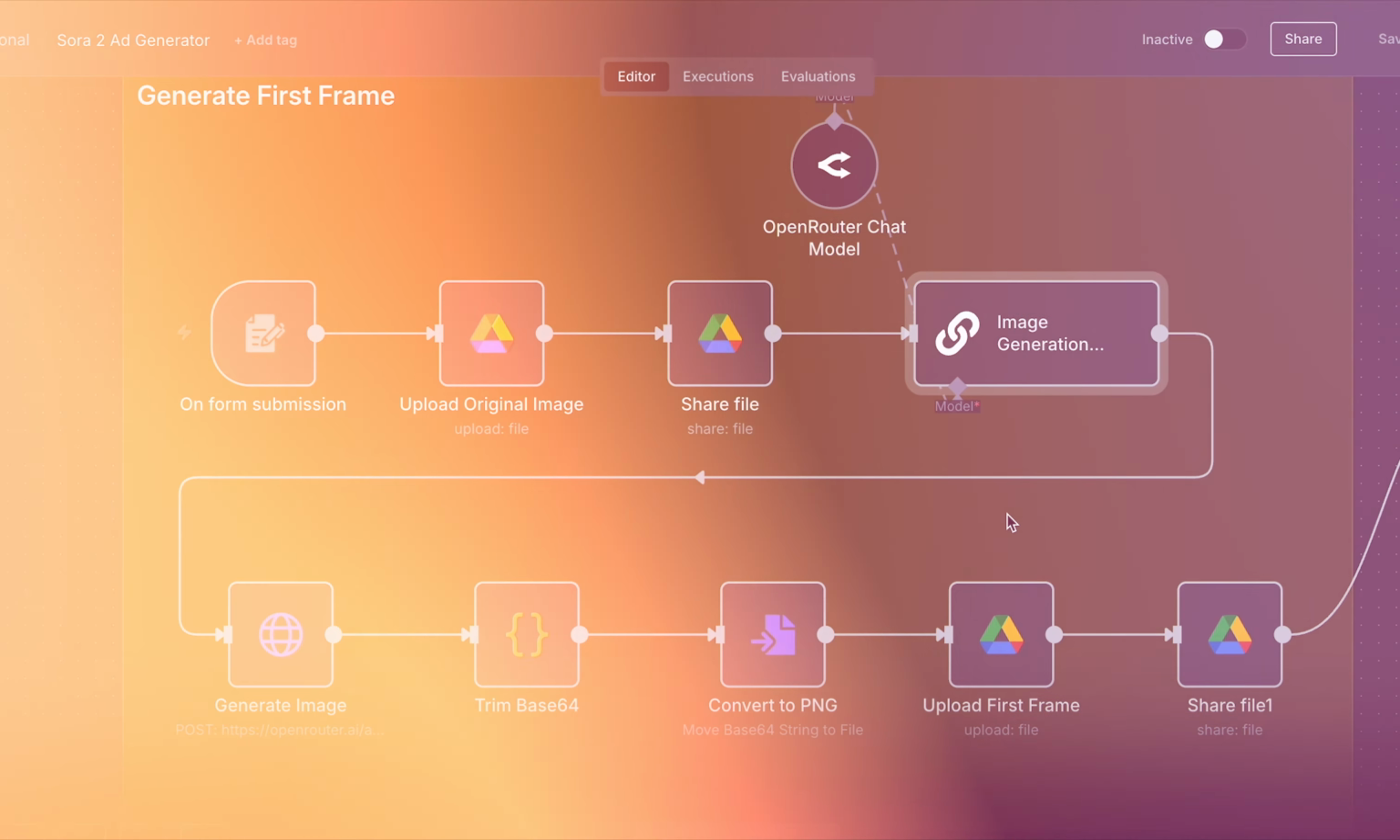So here's the workflow. I'm going to click execute. That brings up a form. I'm going to drop in an image that I just found from Amazon. Let's click open. Give it a first frame description, and a video prompt. With the prompts in, I'm going to hit submit. And that kicks off the workflow.